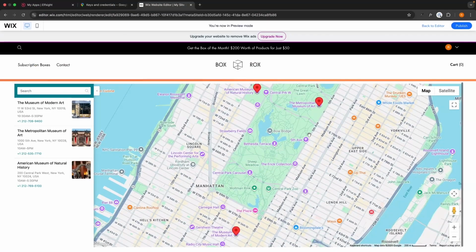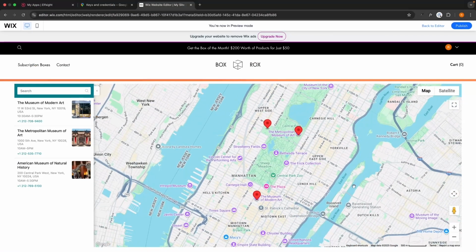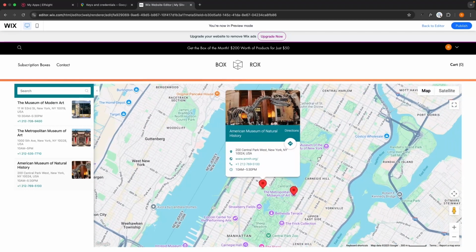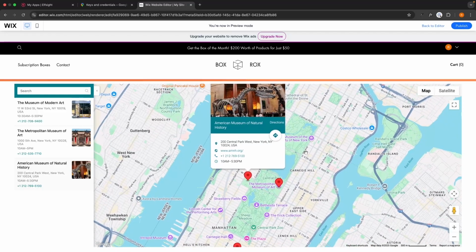In this video, I will show you how to add Google Maps to your Wix website quickly and easily. So you can add any locations that you would like to in here. People can come along, they can see the location and all of the information in here.